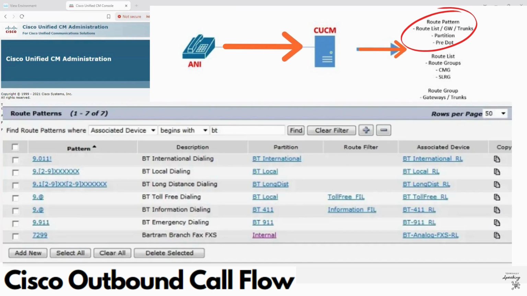Before we get to a route list, a route pattern typically begins with 9 dot, because most companies use this to specify off-network calls, which are off-net calls. So typical route patterns for the US would look like 9.911 for emergency calls, 9 dot and then the 7 digits for local calling, 9 dot and the 7 digits plus the area code, and then 9.1 and the 10-digit number for long distance and international calls.